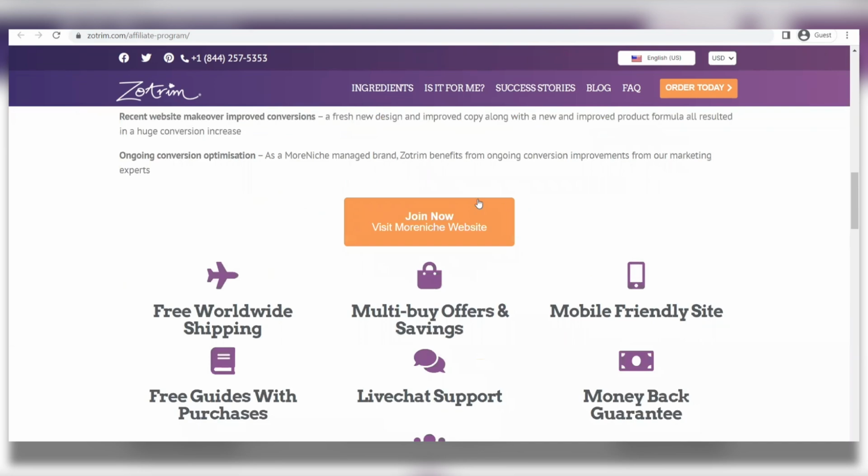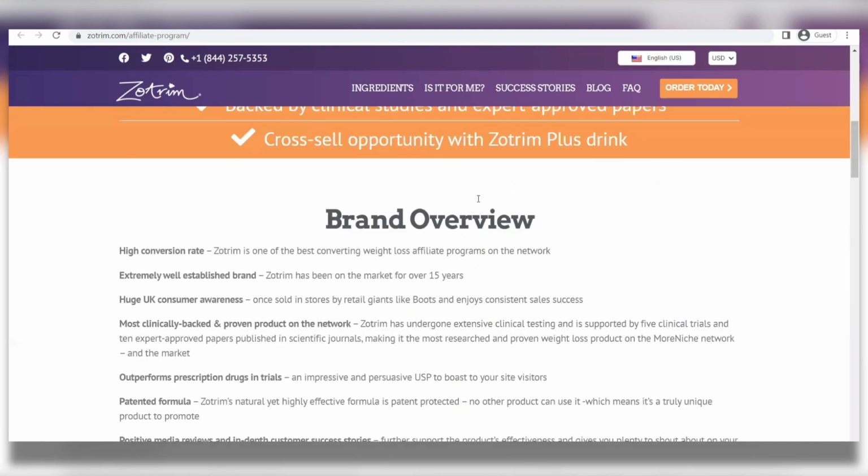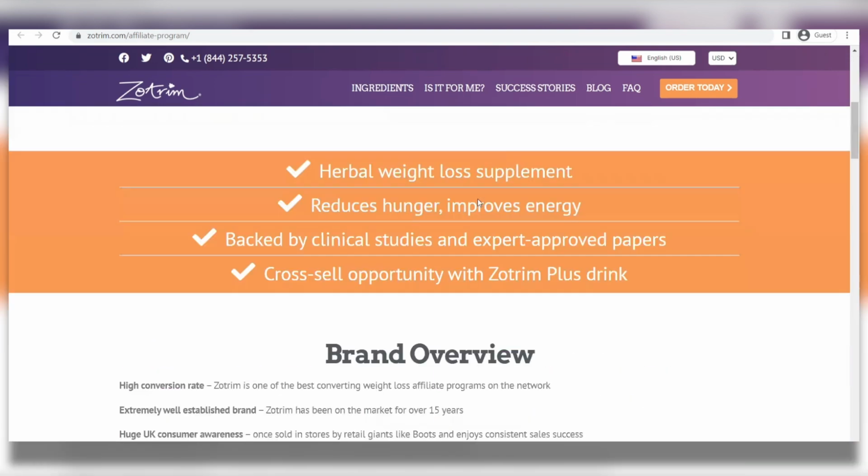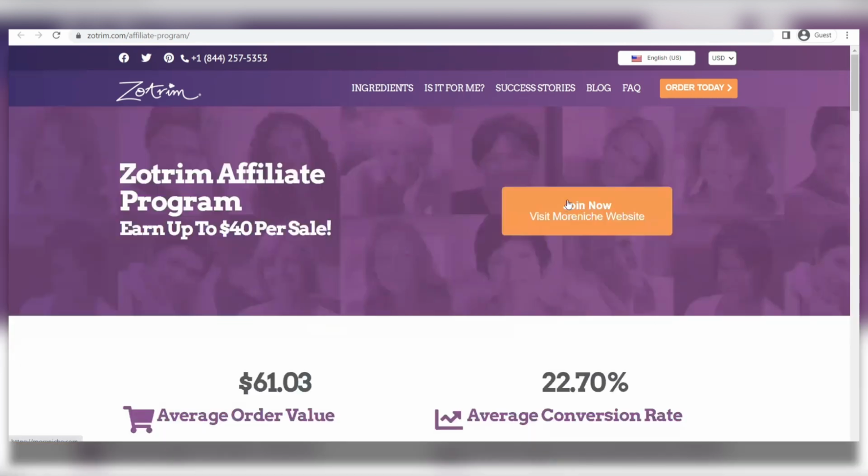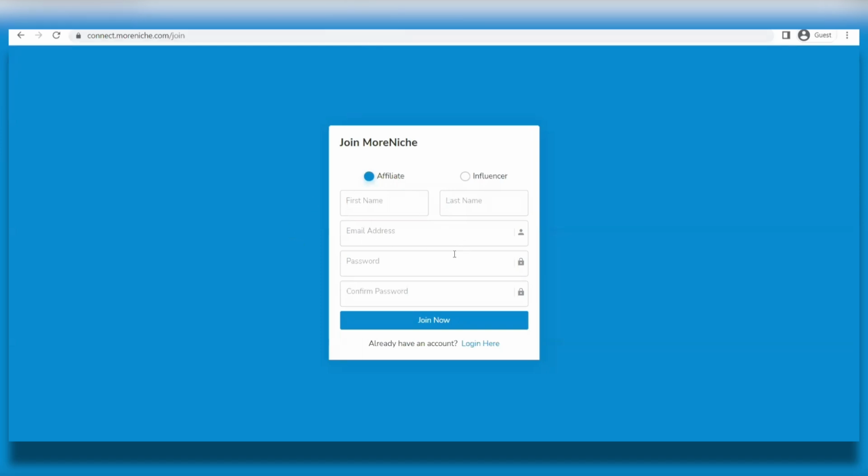So right here, if you want to start promoting Zoltram and making a commission, all you have to do is click on this orange button to join More Niche and start promoting Zoltram. From there, that's going to bring you to this page where you can create a brand new account. Again, the registration is free. You don't have to pay for anything at all. You're going to choose this, an affiliate, because we are going to become an affiliate and earn commission. From there, just enter your name, your last name, your email address, set up a password, read the policies and the terms and conditions and agree to them, and you can click on this button to sign up for free.